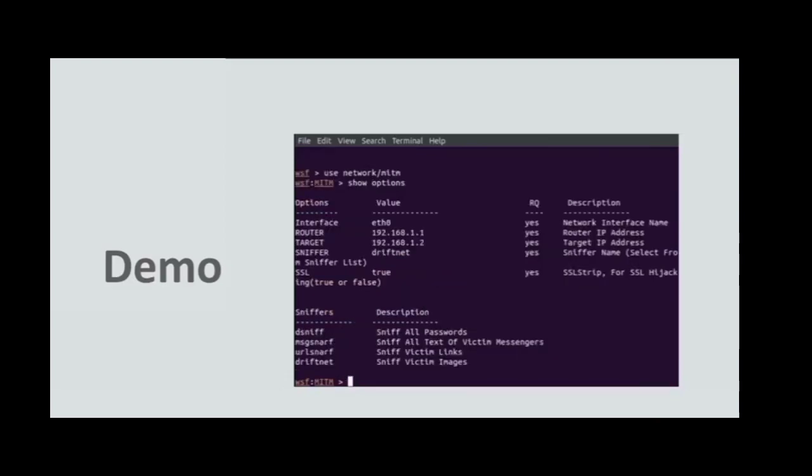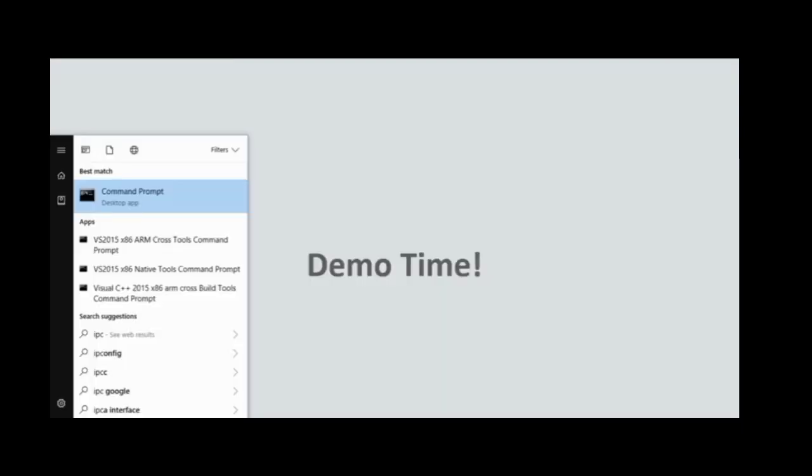As you can see, the Websploit framework gives us numerous options to set up. First, we can set the interface that we're going to attack on, and then we can also set the router that we're going to attack through. Then we can set the target IP address, and we can also choose from a number of different sniffers. For example, we can use DriftNet for sniffing out victim images. We can use URL snarf for sniffing out victim links. Then we can use dsniff for sniffing out all sorts of passwords. Also, we're going to use SSL strip for stripping down SSL protocols so that you're not actually visiting a secure site. Firstly, we need the IP address of our victim's computer.